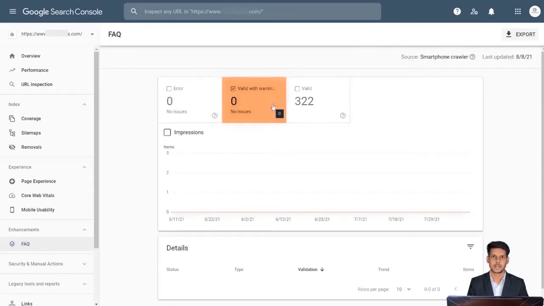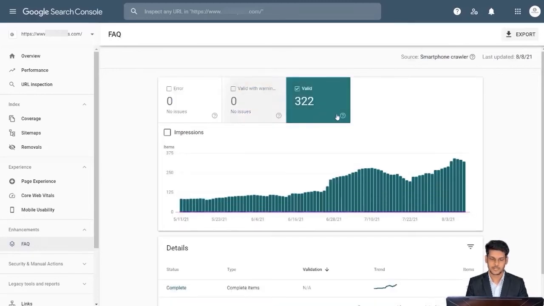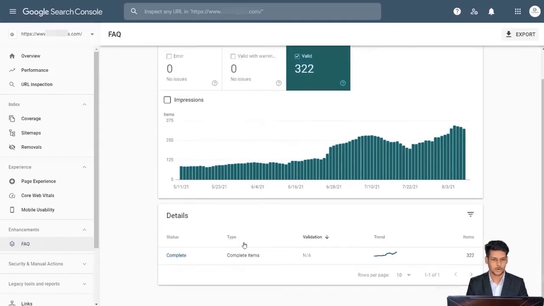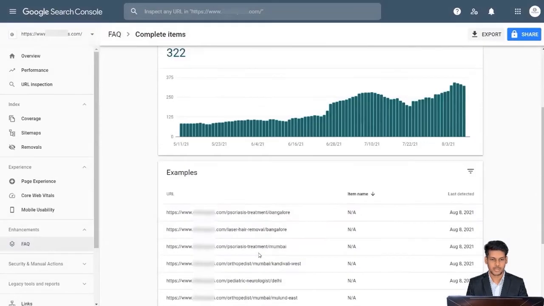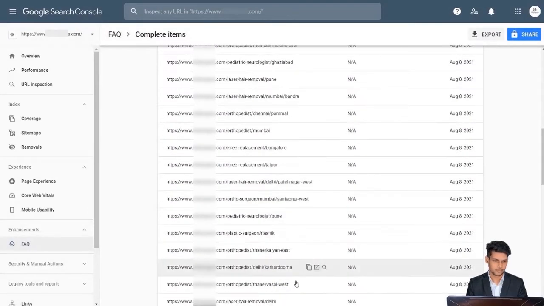If your structured data is factually correct but some of your links are coming in the yellow section, then you can ignore it. But make sure for the red section, the URLs with the critical error, you need to find a solution as soon as possible. Then the next is the green box, the valid section. This means the rich results have no error and all the optional fields are present and valid. When I scroll down, I can see the complete item, and when I click on it, I can see the actual URLs for which FAQ schema is pulled by Google.